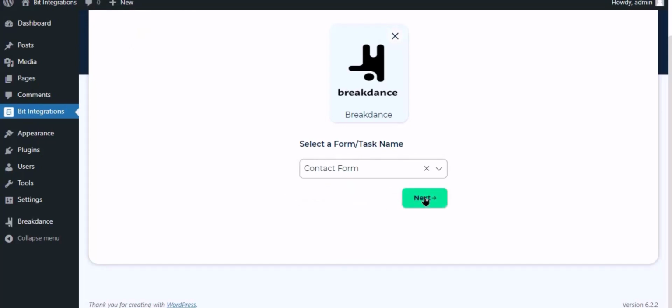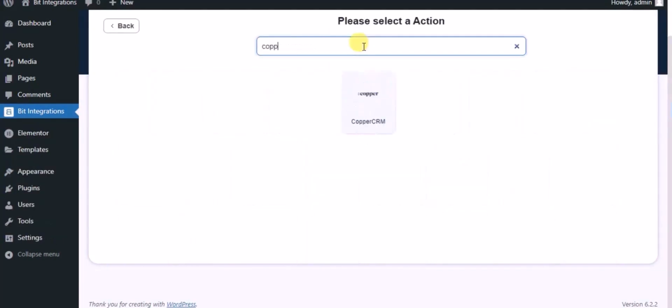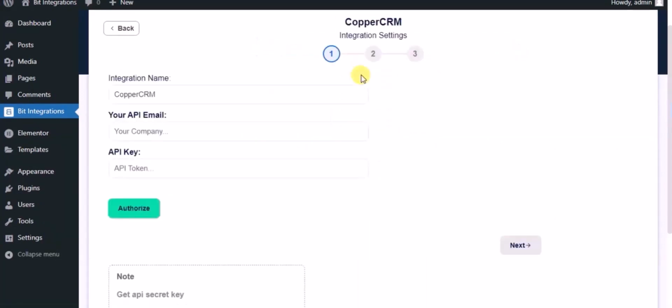Click Next. Now here search and select Copper CRM. Give a name. For API email and API key, please visit Copper CRM dashboard.